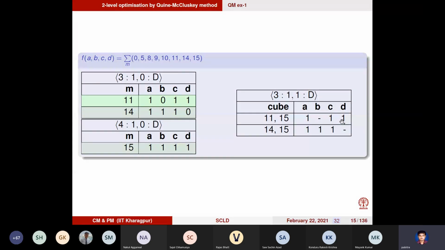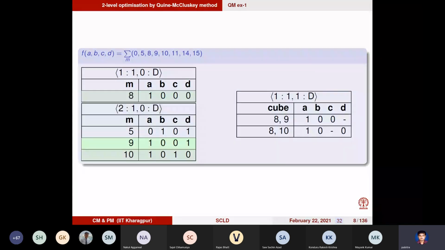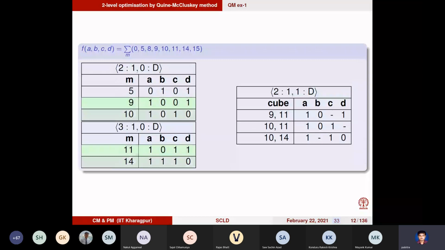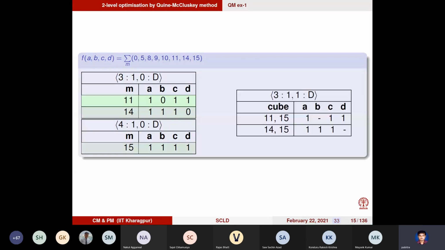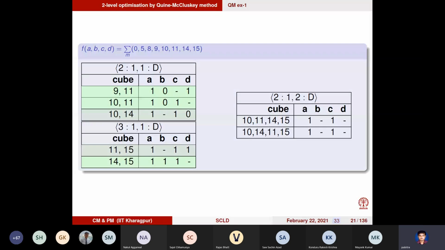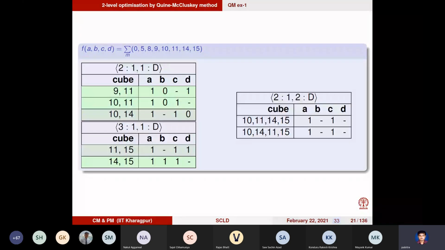So for example, 0 0 0 0 was not combined with anything else. So A bar, B bar, C bar, D bar would be a prime implicant. So anything which is not combined, which is not ticked in this process, would comprise my prime implicant set. In fact, it can be proved that this process will give you the complete set of prime implicants. All the prime implicants that are there will be extracted by this process.